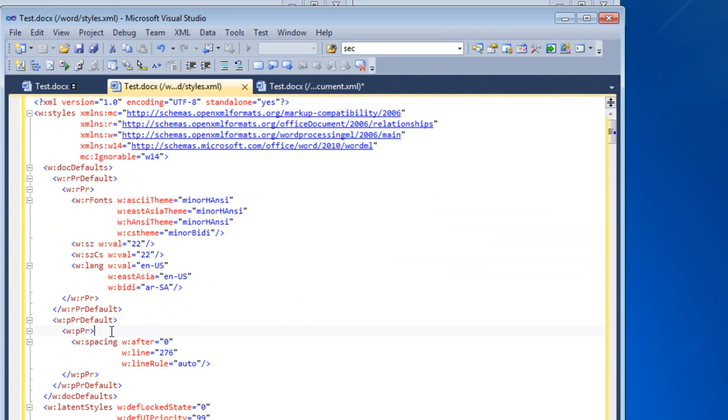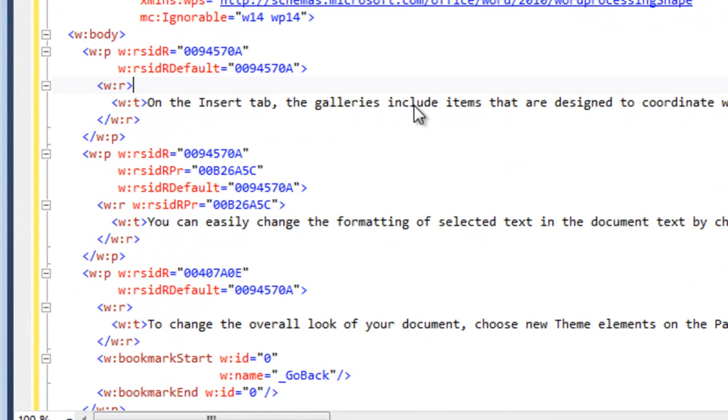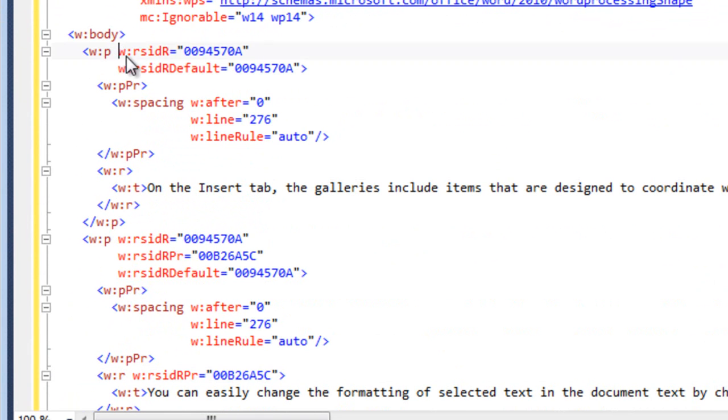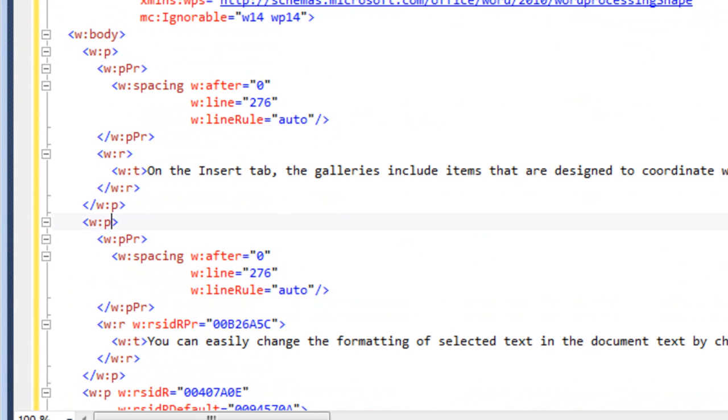Now I'm going to go into the document and set some paragraph properties directly on paragraphs. So I'll go grab that paragraph properties from the style part, and I'll paste it here, and I'll paste it here. I'm just going to get rid of these RSID values. We don't care about those right now so that we can see what's going on here in the markup more easily.